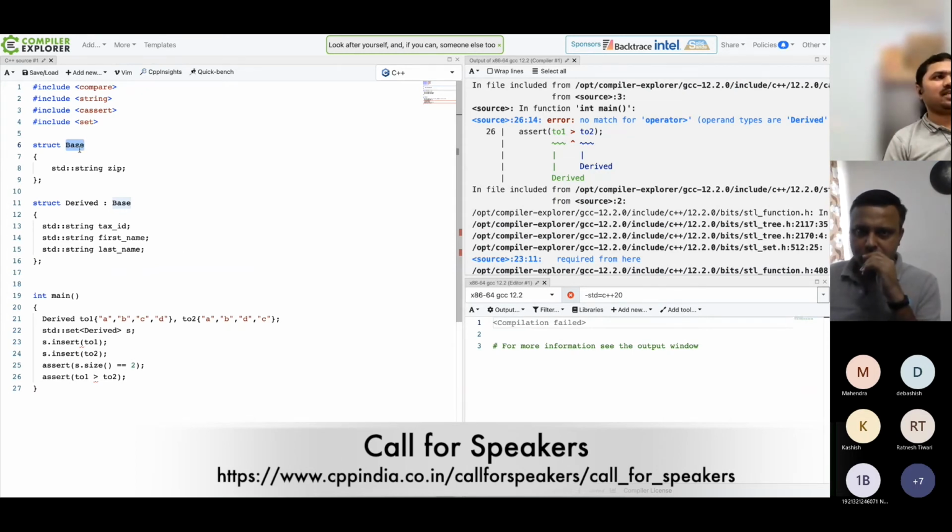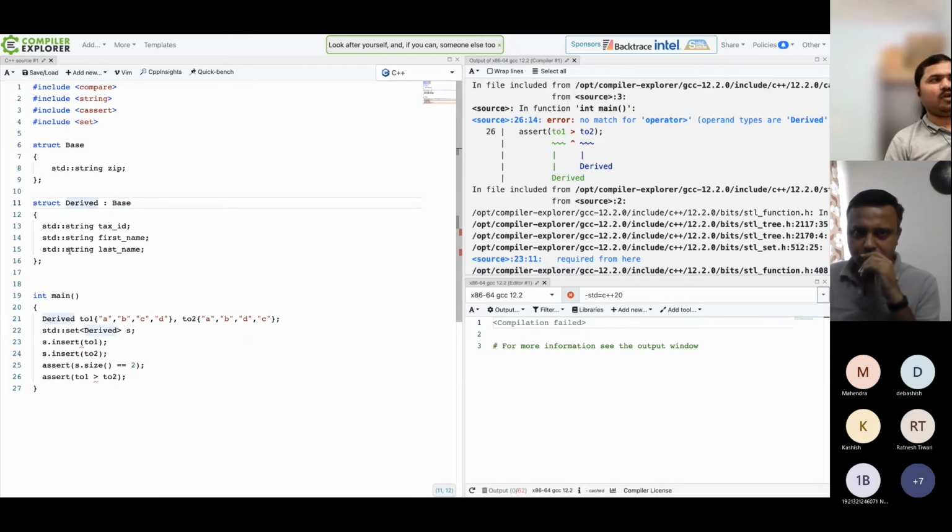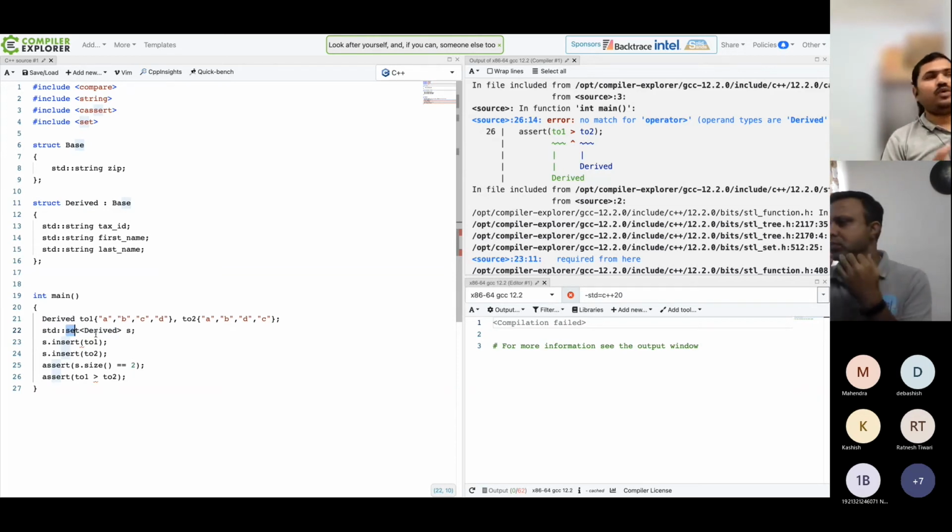Let's say I have some base class and then a derived class here, and I want to do this comparison as well. I want to insert this into a set where the comparison is required. Now, how to do that? One thing we can do is a default comparison, and then everything will work. So let's try adding some default comparisons.